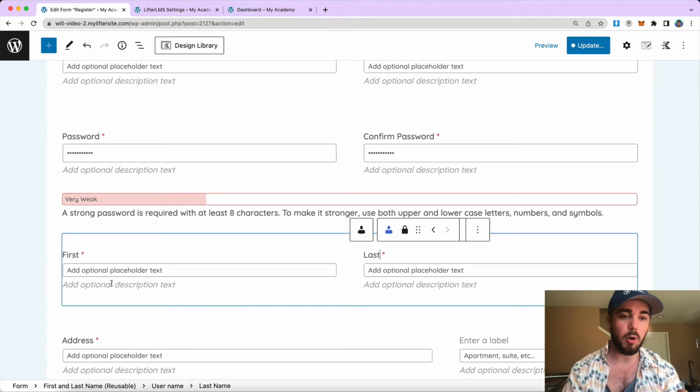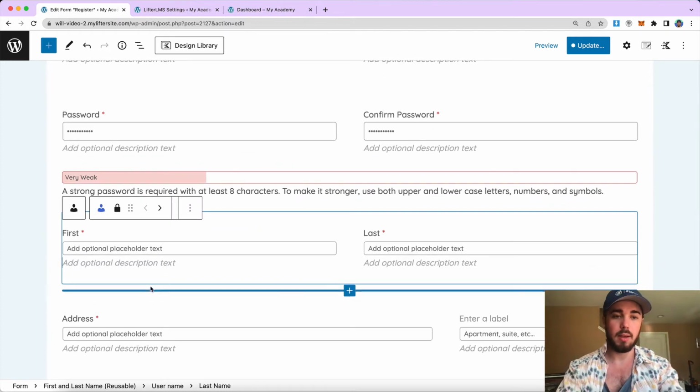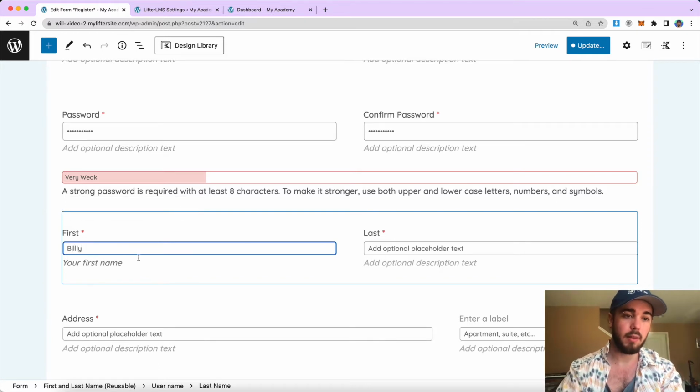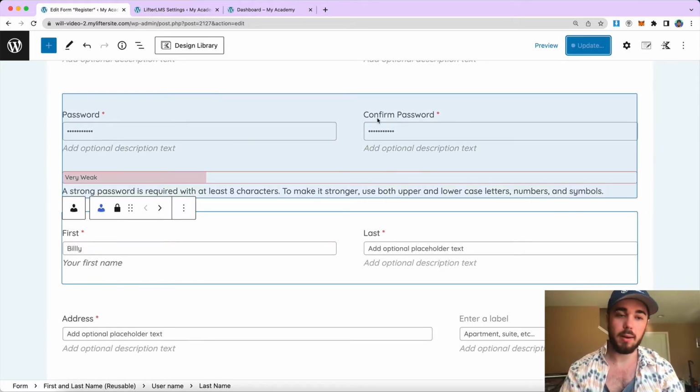Each LifterLMS form also has the option for description text. If I wanted to say your first name, or I could add placeholder text, I can do that. I'll save that.